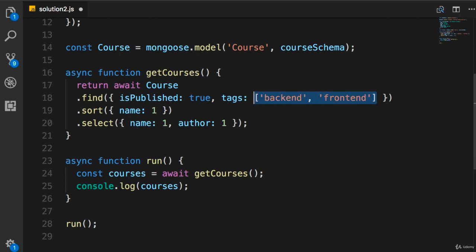So let's remove this array. We set this tags property to an object. In this object, we're going to have key value pairs. Our keys are MongoDB operators. In this case, $in. Now, what JavaScript construct can we use to represent multiple values? We use an array, right? So we set this to an array of 2 strings, front end and back end.